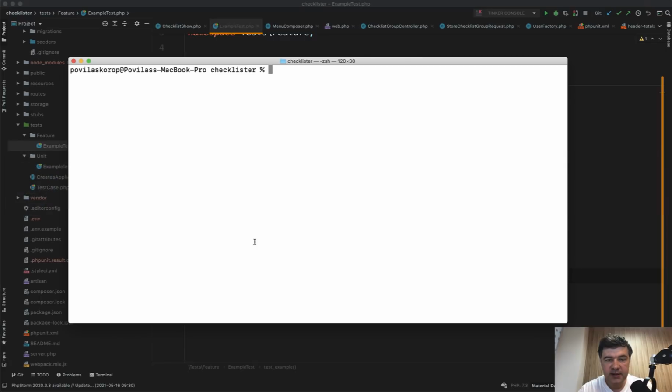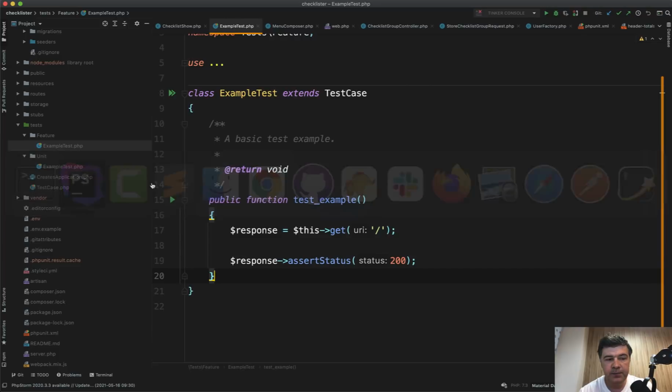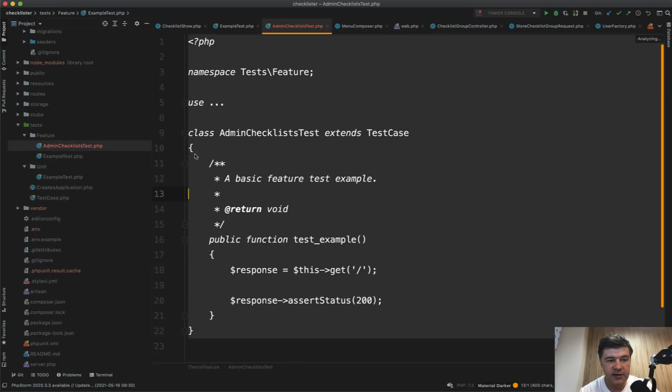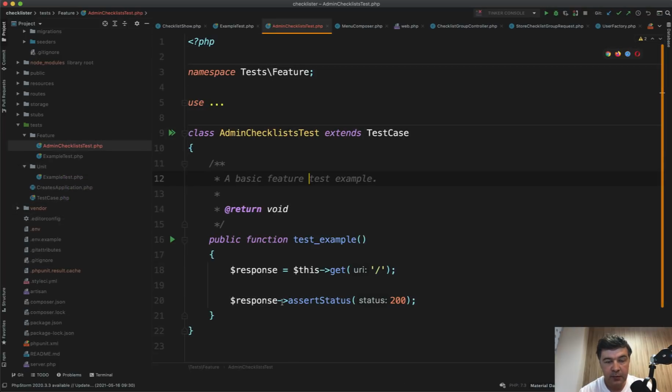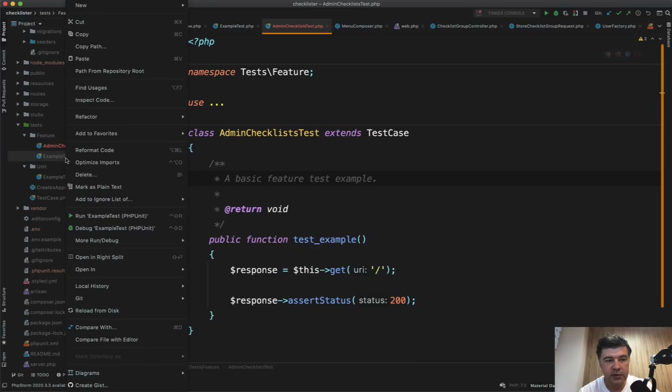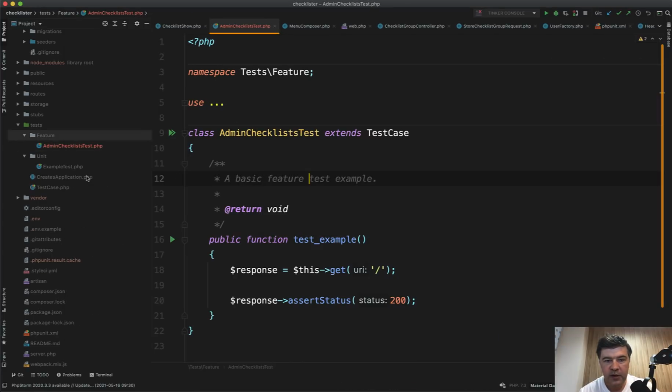So step by step. First, we create a test class, php artisan make:test. And let's call it AdminChecklistsTest. We will have a few methods inside of that. Test created successfully. And look at the default structure of a test. It has test example, the same thing as example test. So we can actually remove that example test at all from the code base. We don't really need that because we have that example.